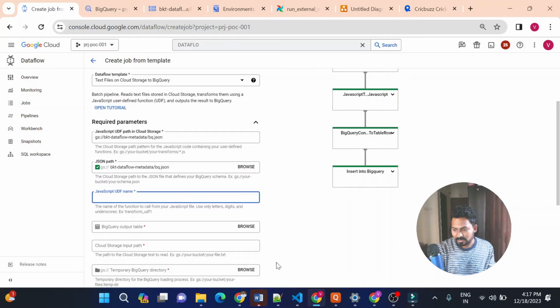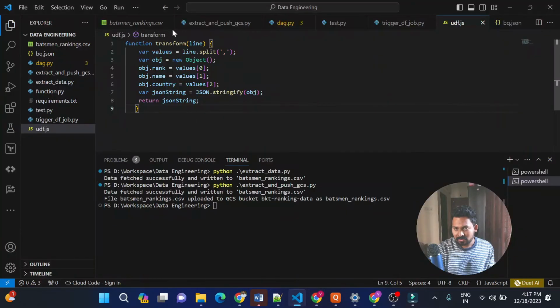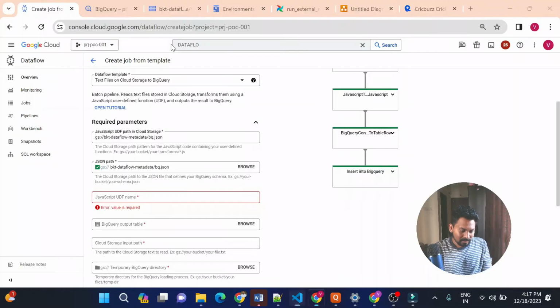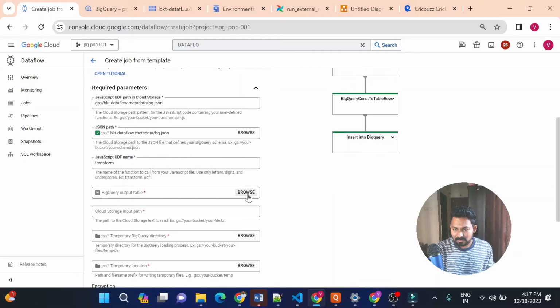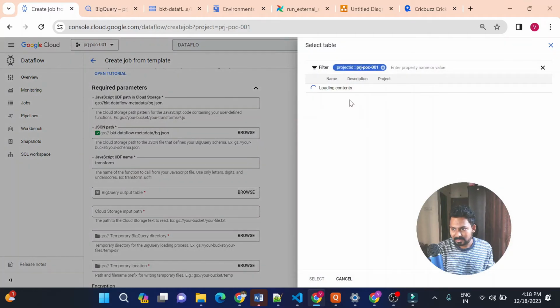JavaScript function name. So what is the function name? This is the function name we have to write. Transform is the function name. Because your file can have multiple functions, I'll write transform. BigQuery output table, the table name which we created. We can browse and select, so it will take the exact table ID. Okay, so I'll select this table.